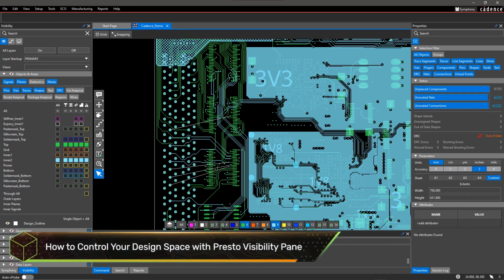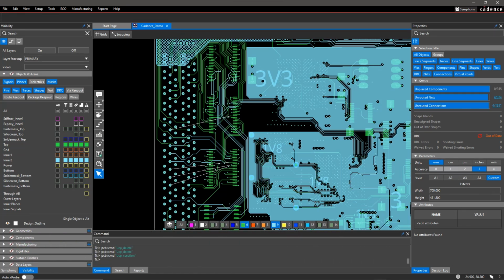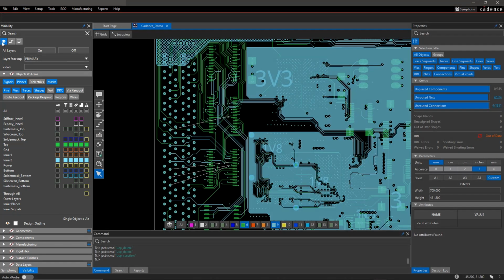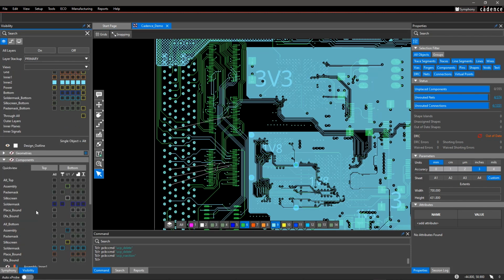The Presto Visibility pane offers a new and improved way to control what is displayed in your design space. It is split into three main sections: Layers, Nets, and Display. The Layers section enables comprehensive control of design layers on the canvas. All the layers are categorized and split into subsections, making them easier to find and edit.